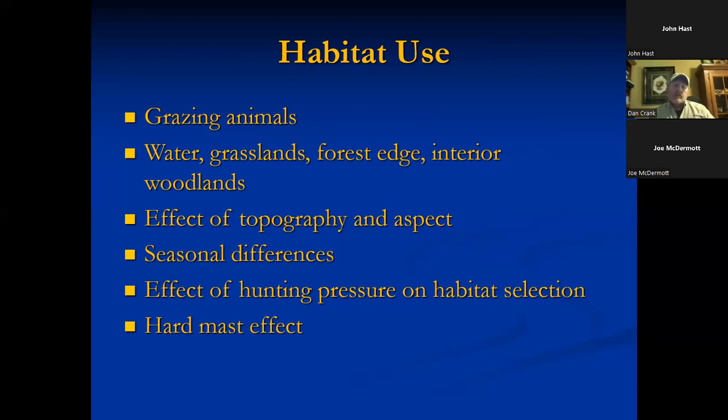Now, the effect of topography and aspect is another thing to think of. This goes for the same thing out west. When it's hot, elk want to be on a north slope. North slopes tend to be cooler. They have more shade. Direct sunlight is more likely on a south slope in aspect.